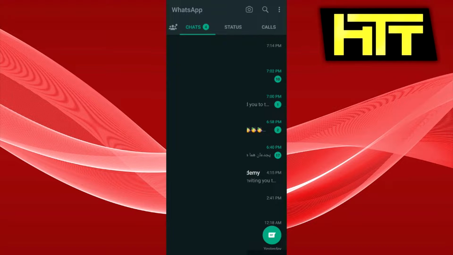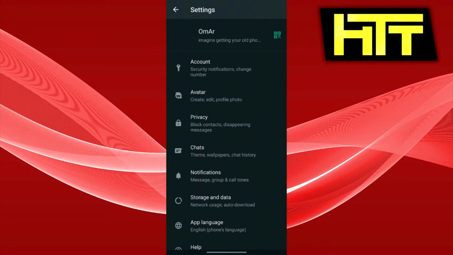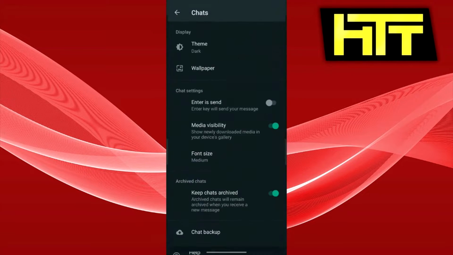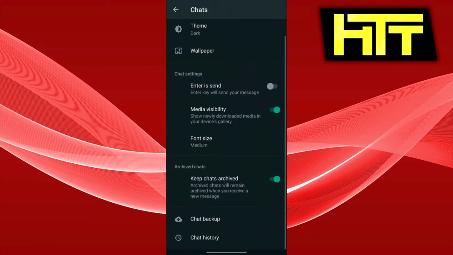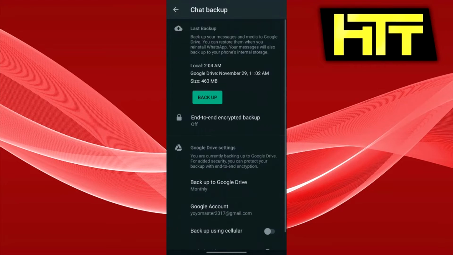Today I'm going to show you how to back up your WhatsApp chats and all the media you sent into those chats. So first things first, we need to press the three dots on the upper right and then press settings. After that, select the chats option and that should take you to your chat settings. Scroll down and press chat backup.